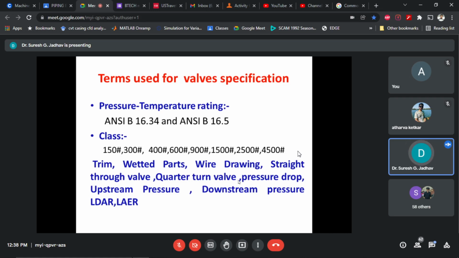First term is pressure temperature rating. Pressure temperature rating is the maximum allowable sustained non-shock pressure at the corresponding temperature mentioned in the ASME standards. These are listed in ANSI B16.34 and ANSI B16.5. In these standards, we'll see the pressure temperature ratings, the maximum allowable sustained non-shock pressure, and the corresponding temperature mentioned in particular standards.